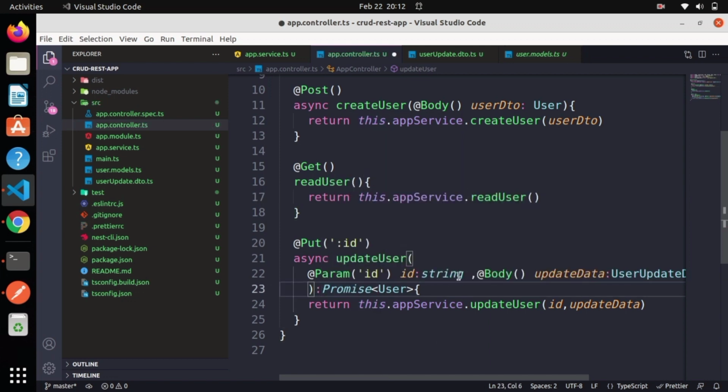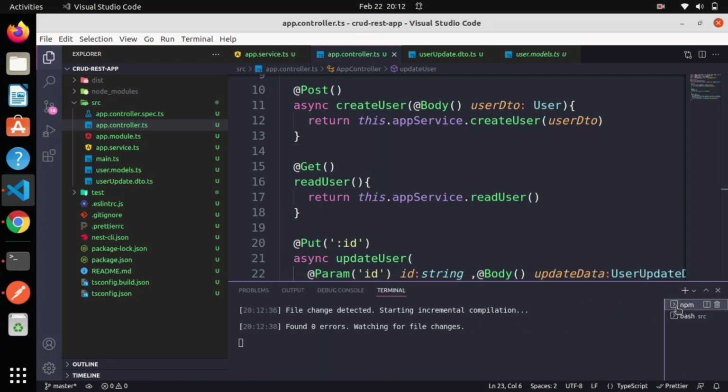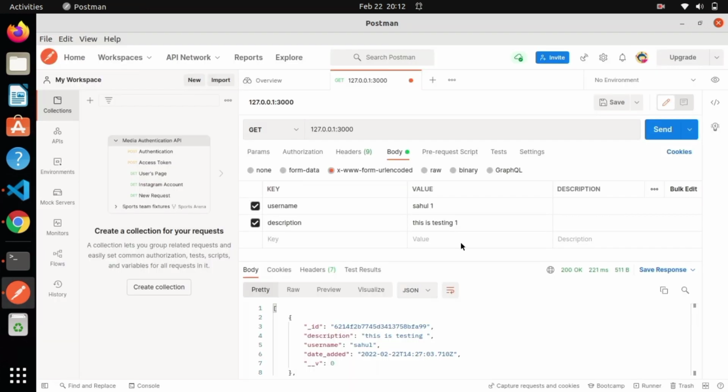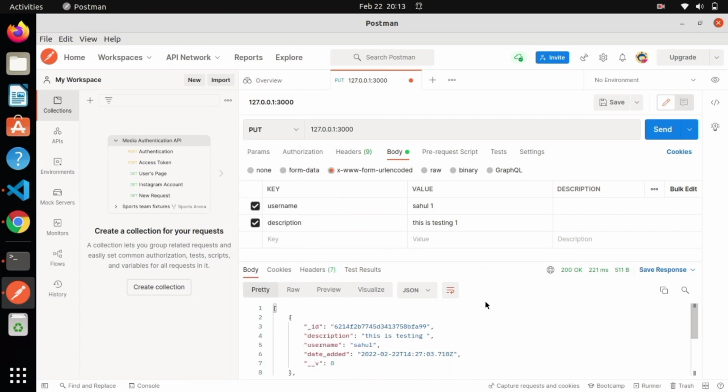Okay, the error disappeared. Let's save this file and check whether we have any error or not. I hope we don't have any error. Okay, now let's go to Postman. Okay guys, here we are done with our post request and get request. Now we have to go for our put request. Okay, but we need an ID.